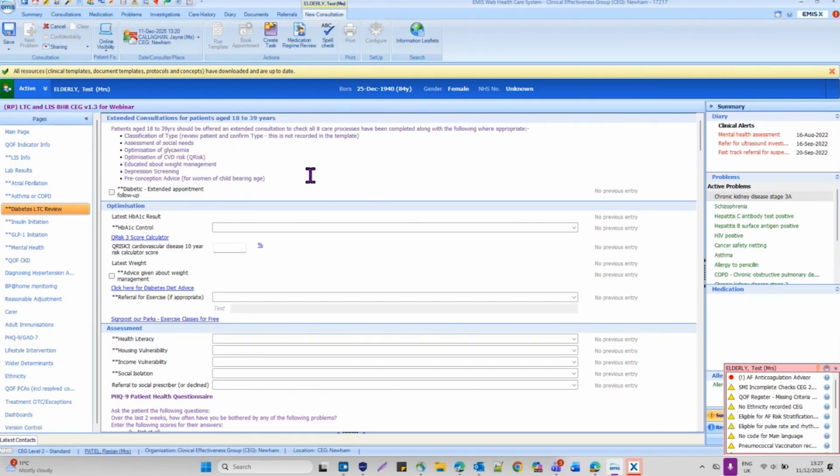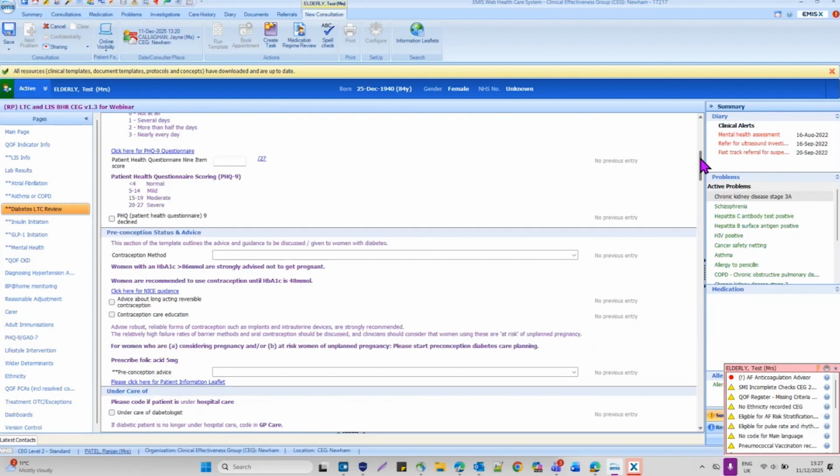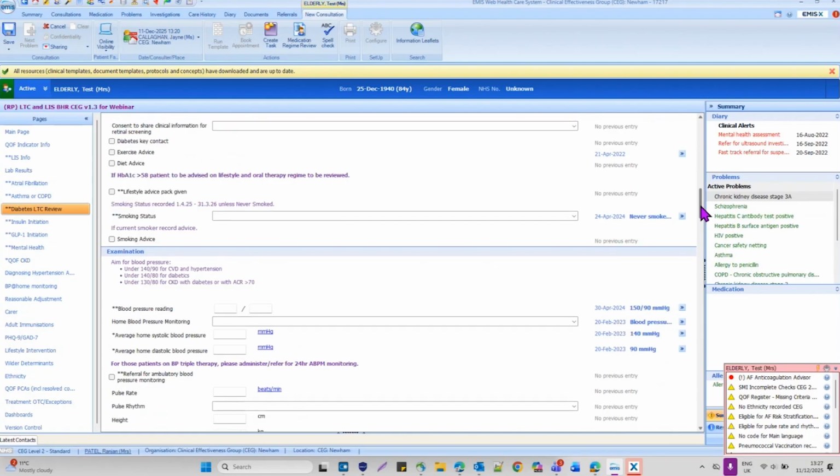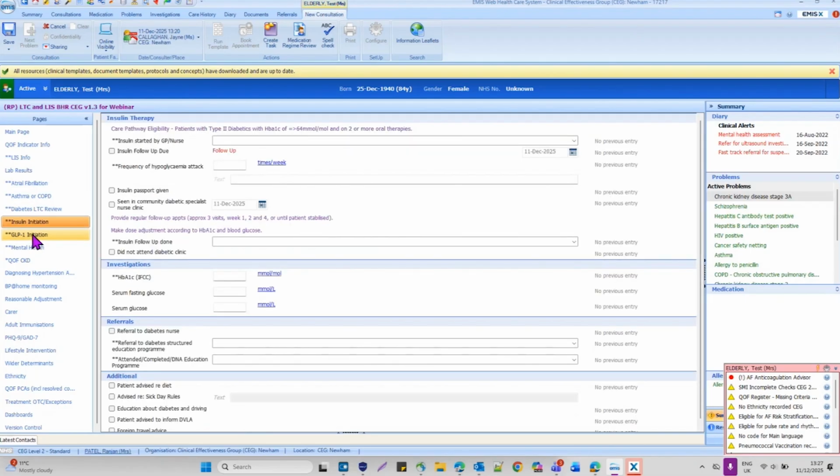And what you need to do is the extended consultation and 8K processes and tick this section to make sure that you don't miss out on the payments. And then you've got the other relevant sections for the diabetes, PHQ-9 and all the other sections here, preconception, examination, and so on. Then we've got the insulin initiation, GLP.